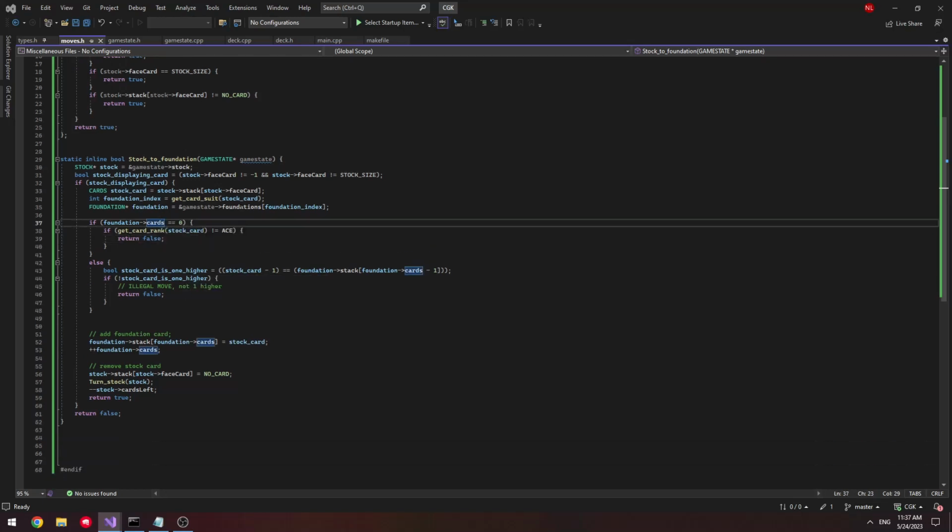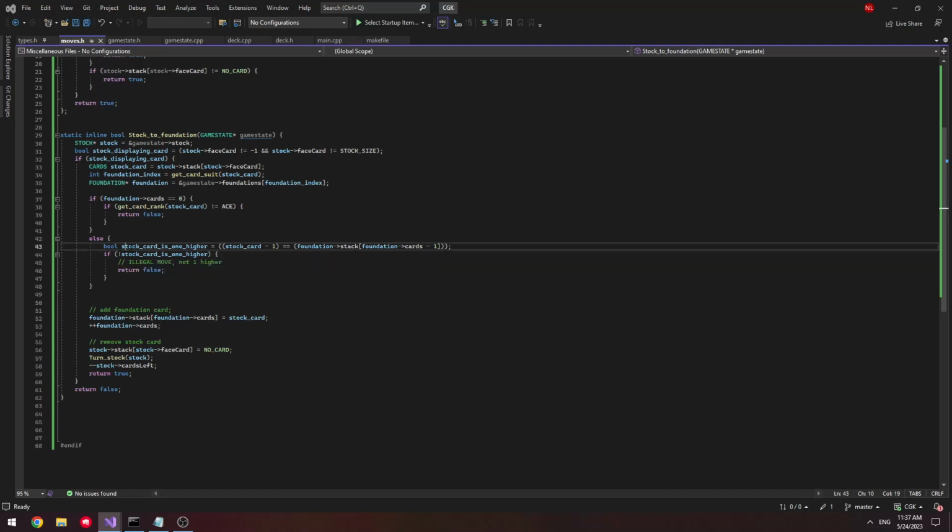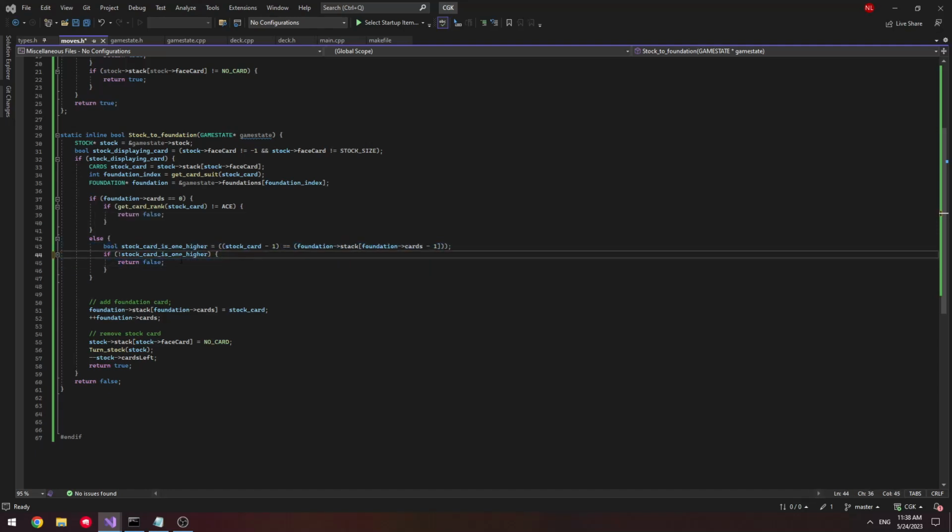Because if there are no cards, then the first card has to be an ace. Otherwise, the stock card has to be 1 higher than the previous card. And actually, I'm thinking there's going to be a better way to implement this, but I will let you guys know in the next video. Basically, if it's not 1 higher, then it is an illegal move, since it has to be 1 higher than the previous card, and we're just going to return false. Otherwise, this is a valid move, so we can return true.